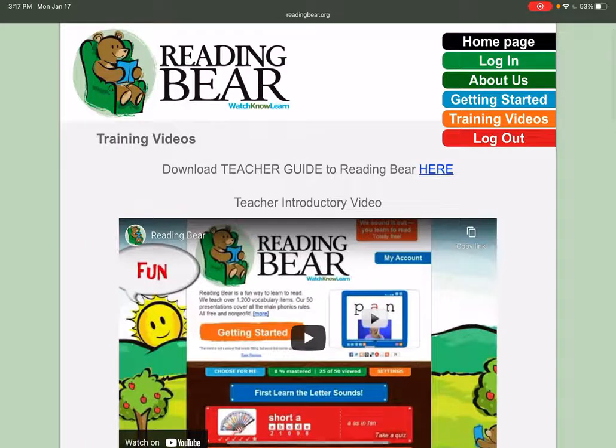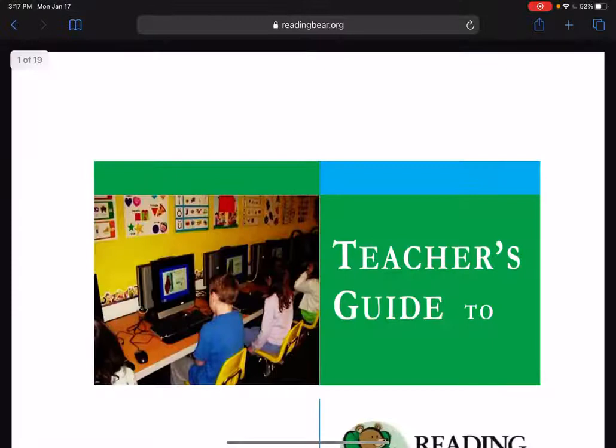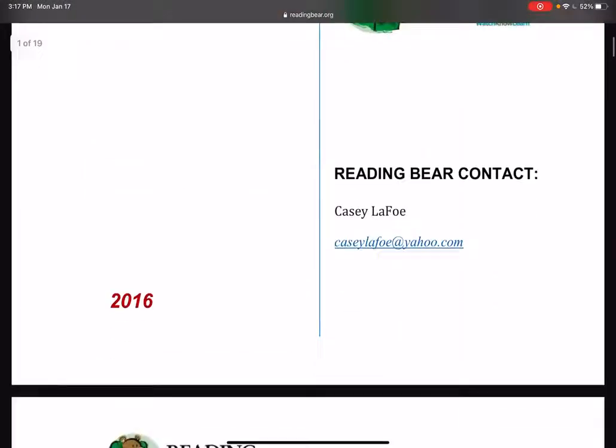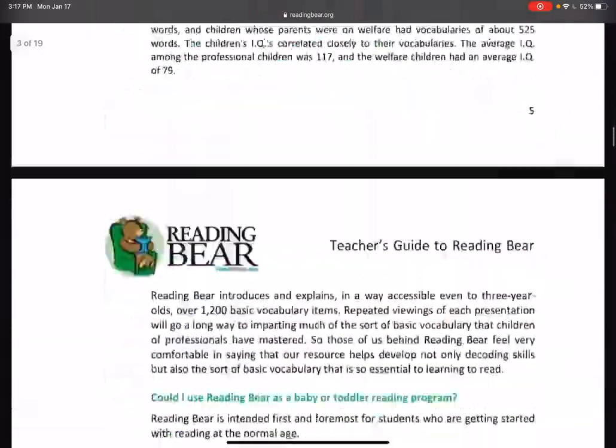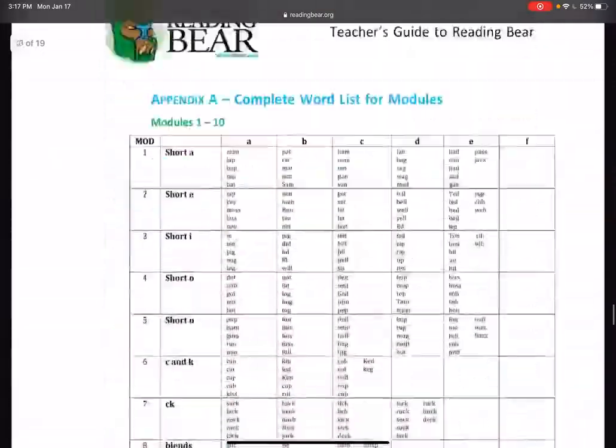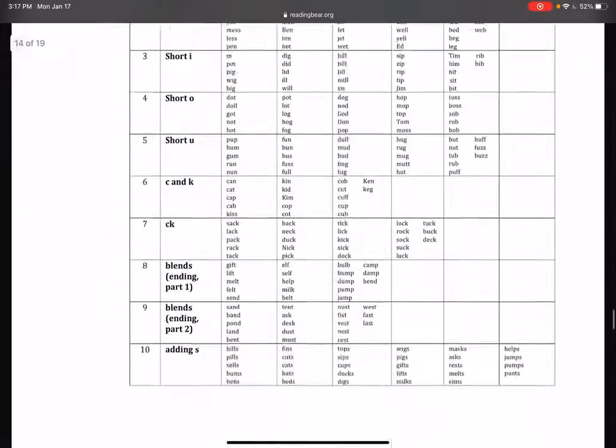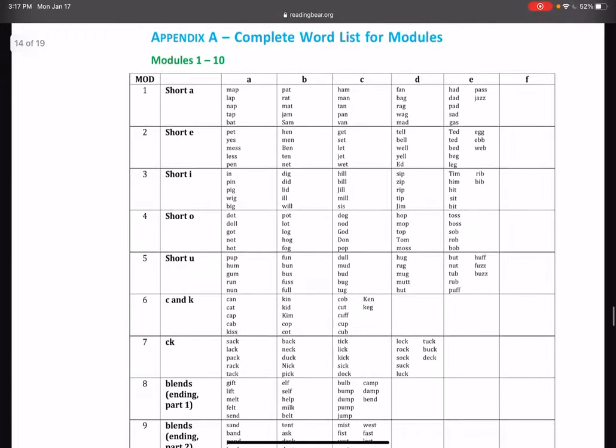I'm going to open up here where it says the teacher guide, because one of my favorite parts of this, I'm going to scroll through it pretty quickly, but at the end of it, they actually have the list of all the words that kids will learn. I would print this out. That way, as you're working with your child or a student, you can really track and see where they're at and make sure that they go sequentially and they master these beginning phonics sounds and words.